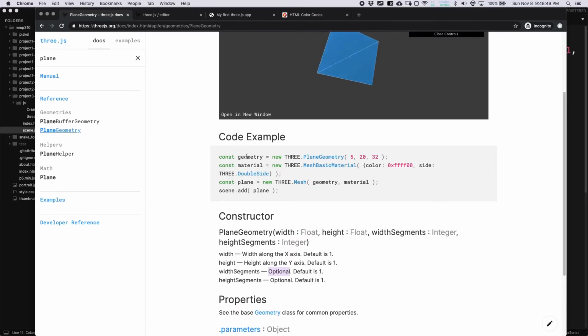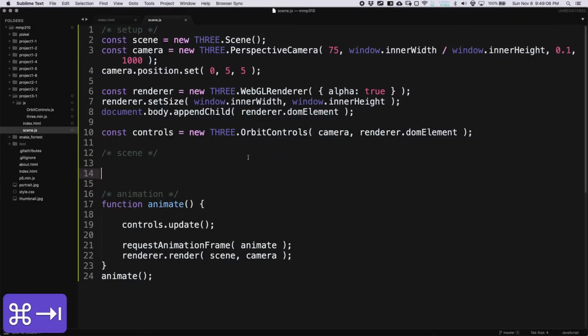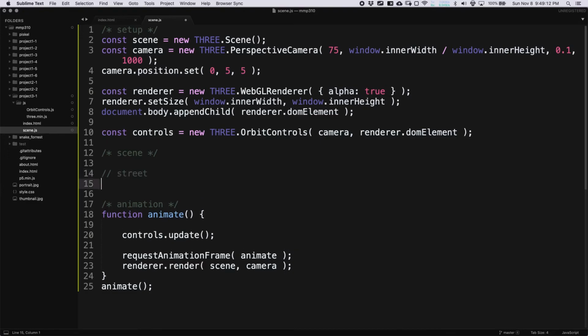You can see that we're going to end up using geometry and material a lot. So we want to not have to create these variables over and over and over again. So we'll try to give them different names or try to simplify them when we can. So let's start with this. This is going to be the street. And so we'll start with our plane geometry. I'm going to use an abbreviation here. I'm going to say streetGeo for geometry, and that's a new THREE.PlaneGeometry.